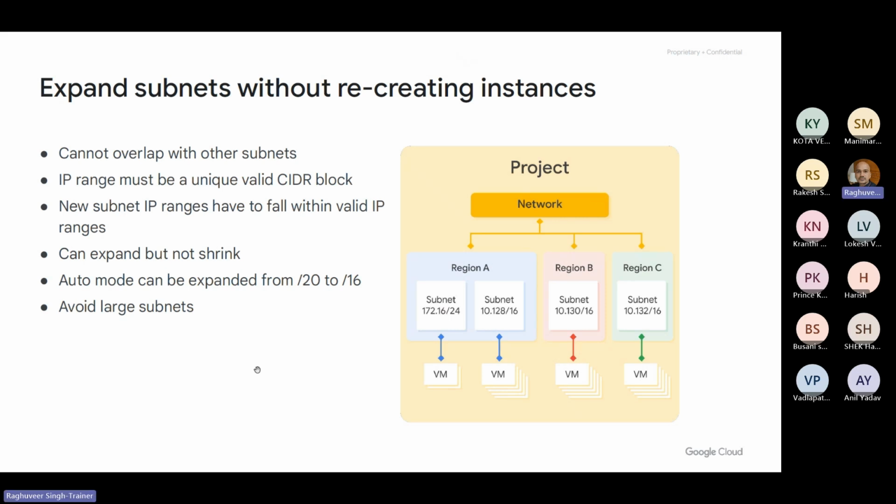The DNS resolution will fail. Machines won't be able to communicate. Services will not communicate with one another. So you cannot create overlapping subnets. IP address range must be unique with a valid CIDR block, which is /20, /21, /22. A new subnet IP range has to fall within the valid range.